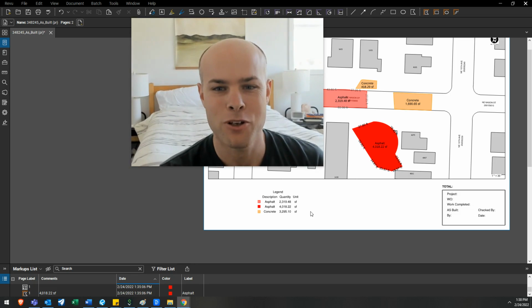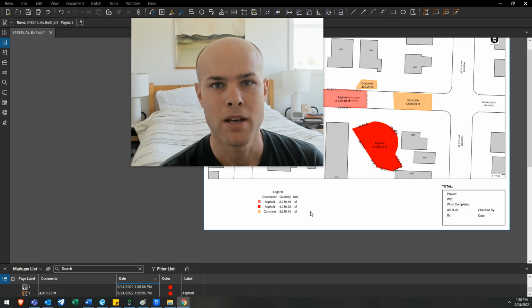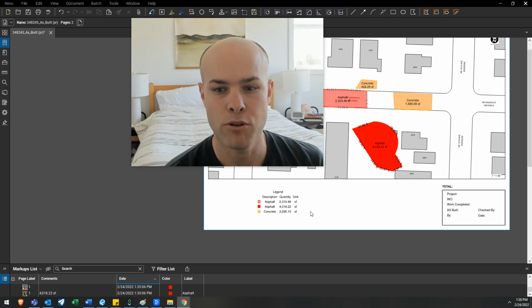Hi, today I want to show you some really cool tools in Bluebeam: how to sketch, draw some shapes and polygons, easily label them, and then even create a legend. So let's jump right in.